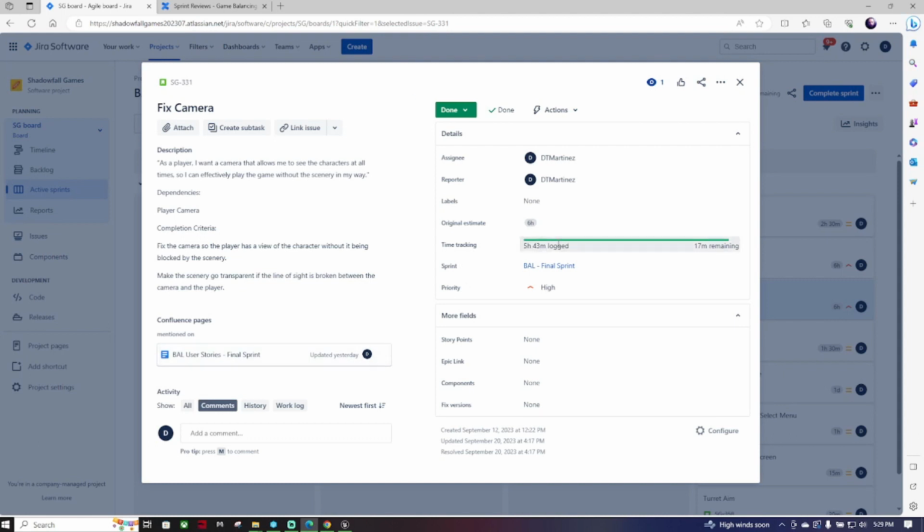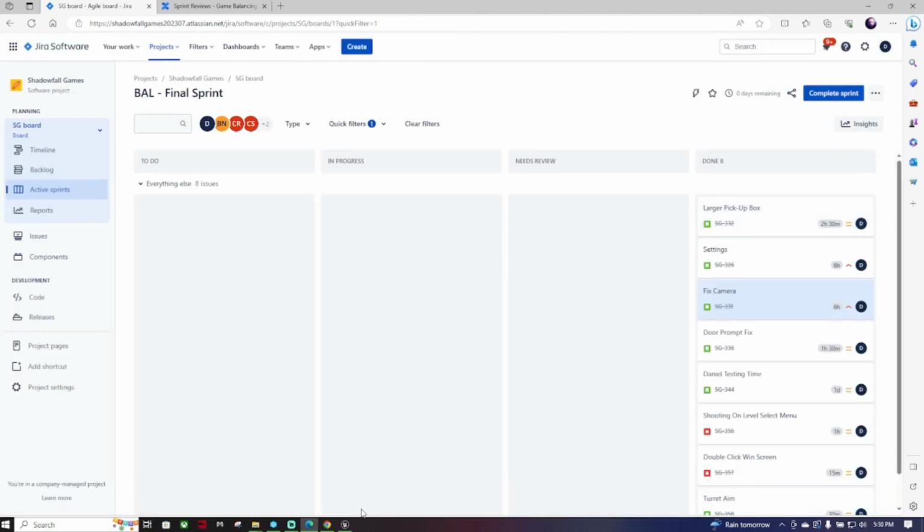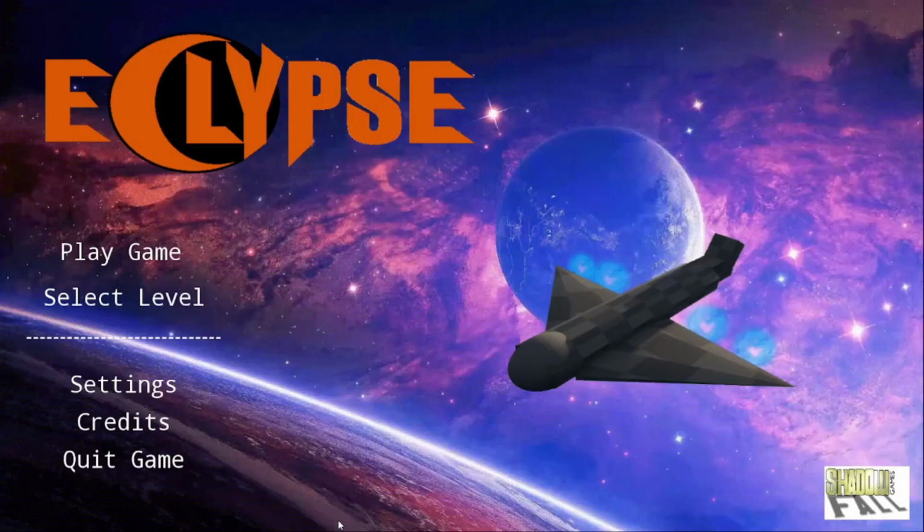That one took me 5 hours and 43 minutes to try and get it all to work with a 6-hour original estimate. The description is, as a player, I want a camera that allows me to see characters at all times so I can effectively play the game without the scenery in my way. The dependencies are the player camera. The completion criteria are fix the camera so the player has a view of the character without being blocked by the scenery, make the scenery go transparent if the line of sight is broken between the camera and the player. Like I said, we didn't achieve that one, but we did make the view a lot better.